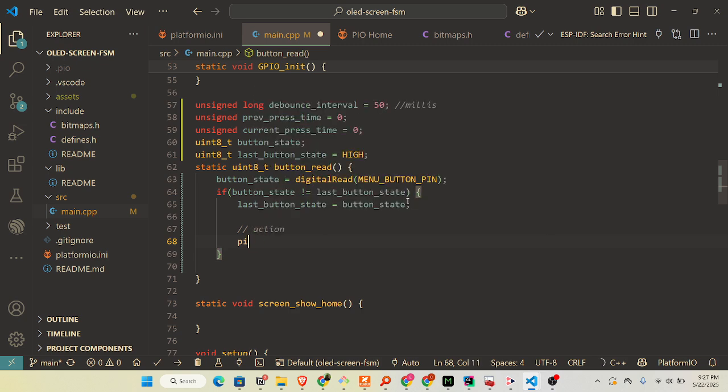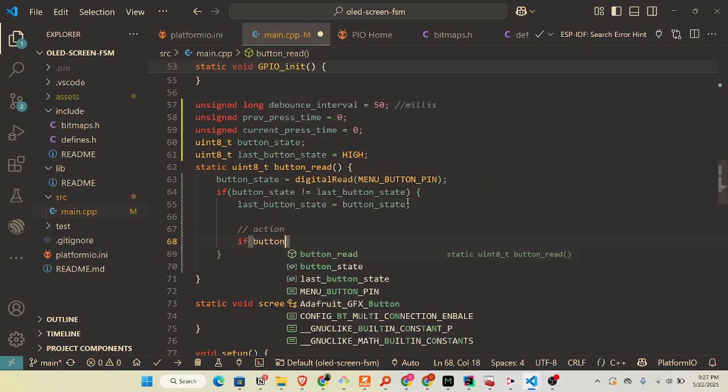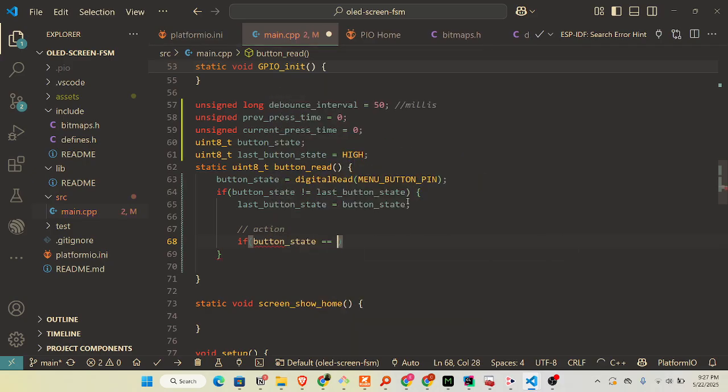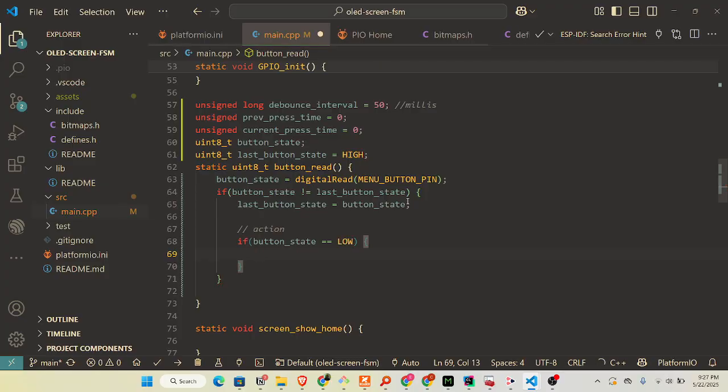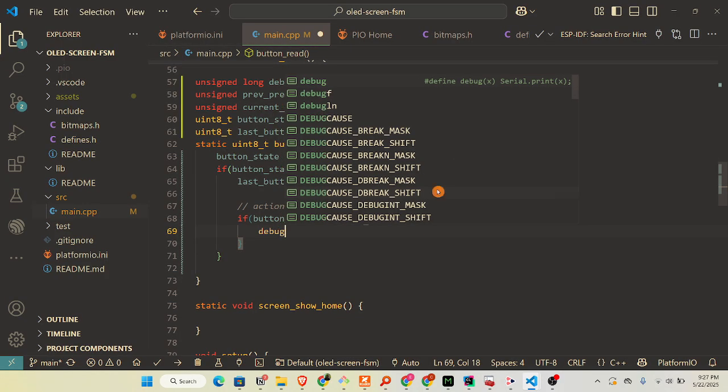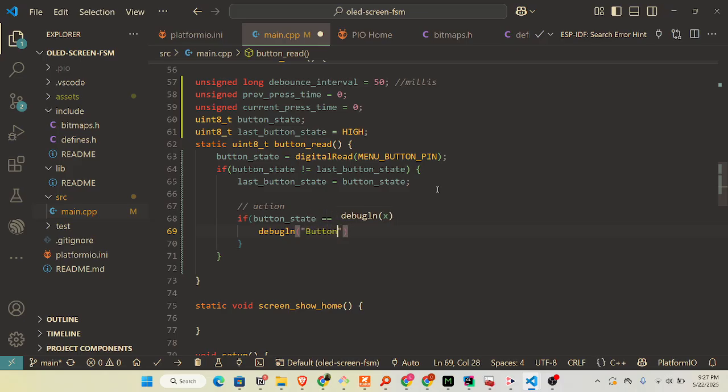check now if button state is low, we do something: Serial debug println "button released." Actually this should be high, because when you press, it goes low, right? This becomes true, you update it, and now if you sample it again and see it's high, it means you have released the button.